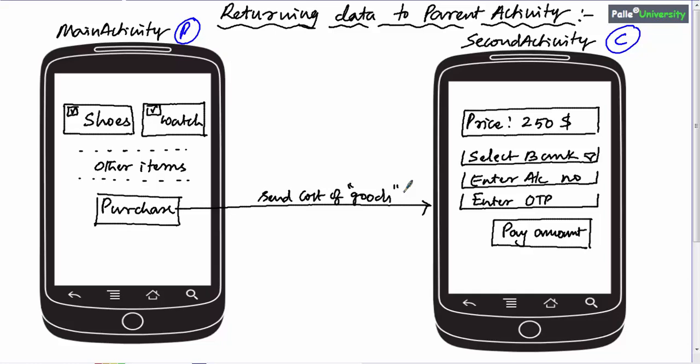Similarly, even in the second activity, when the user finishes payment, then the second activity has to return the transaction status, whether it is success or failure, to the parent activity. Since the main activity has started the second activity, the main activity may be eagerly waiting for the results from the second activity, whether the transaction has happened successfully or not. In case the second activity returns transaction success, then we can display in the main activity to the user transaction success and delivery details, delivery date, item selected, and so on.